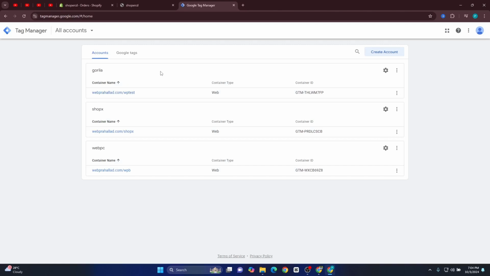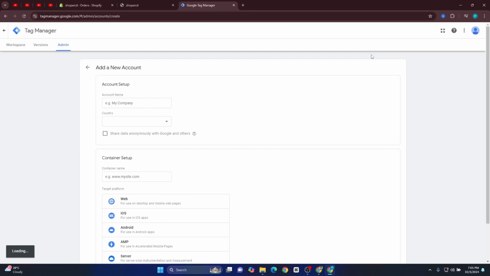So I have created some Tag Manager accounts, so that's why you can see this, but in your case you don't see that. To create an account, go to the top right corner, click on create account. Account name, here type your account name. Country, select your country.